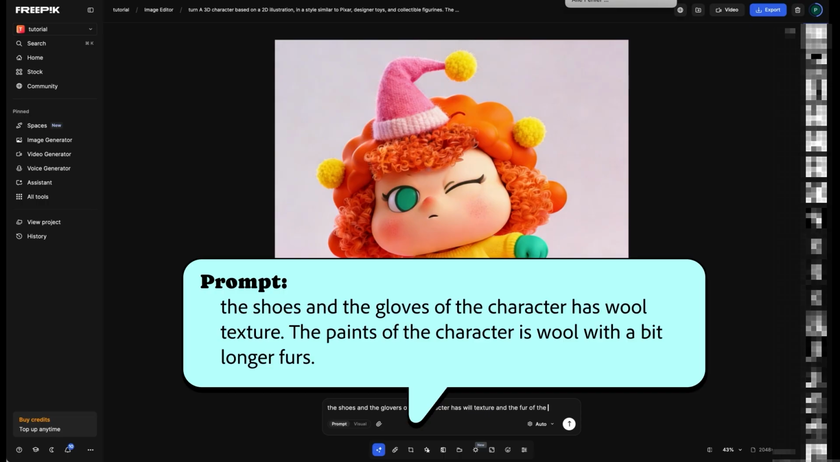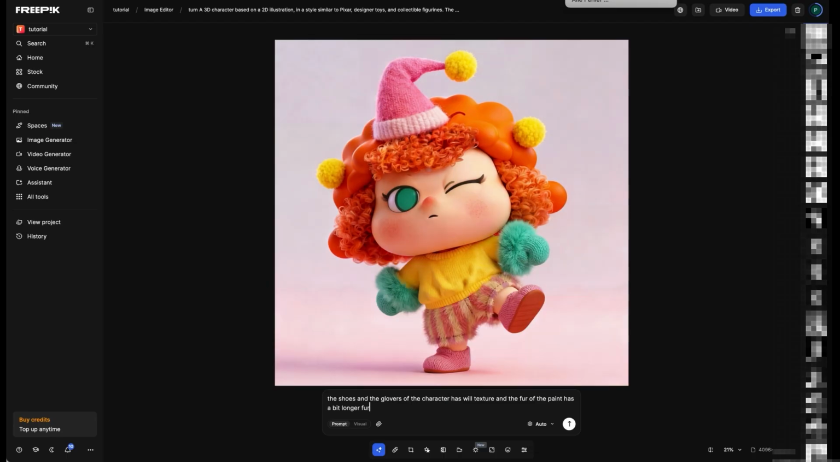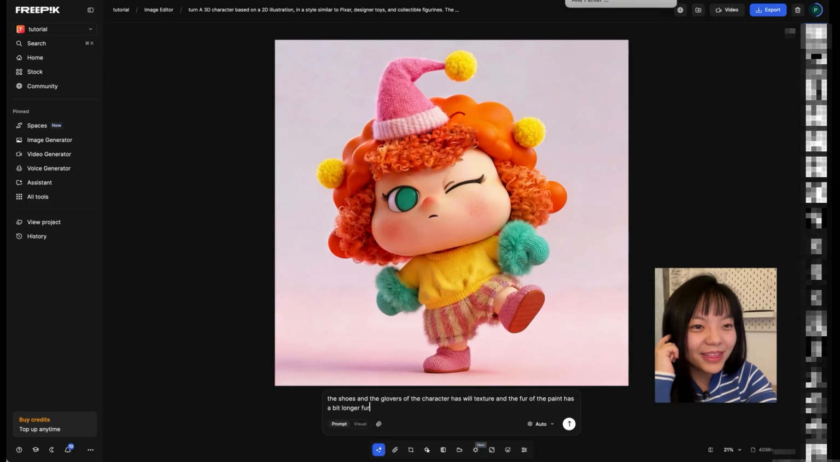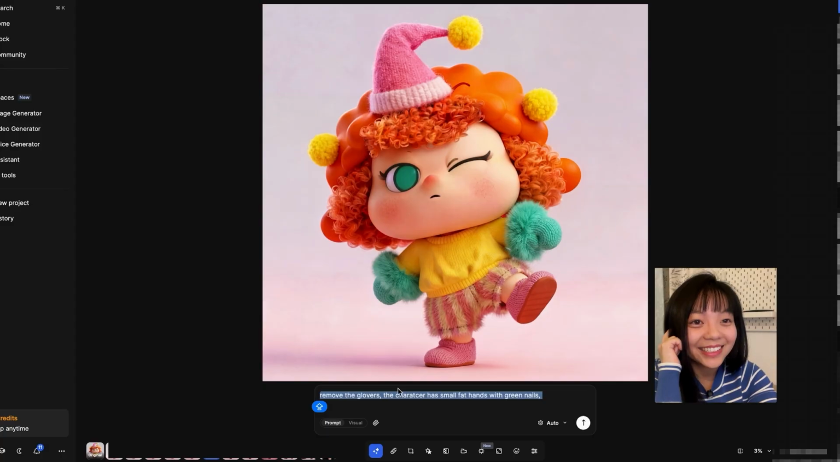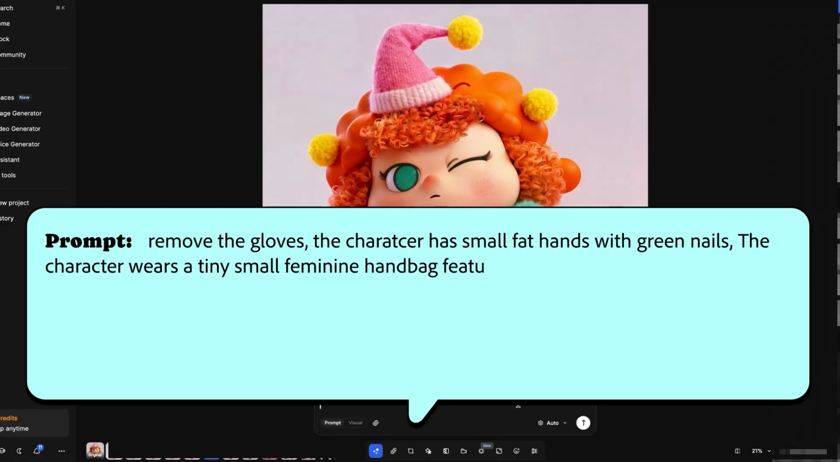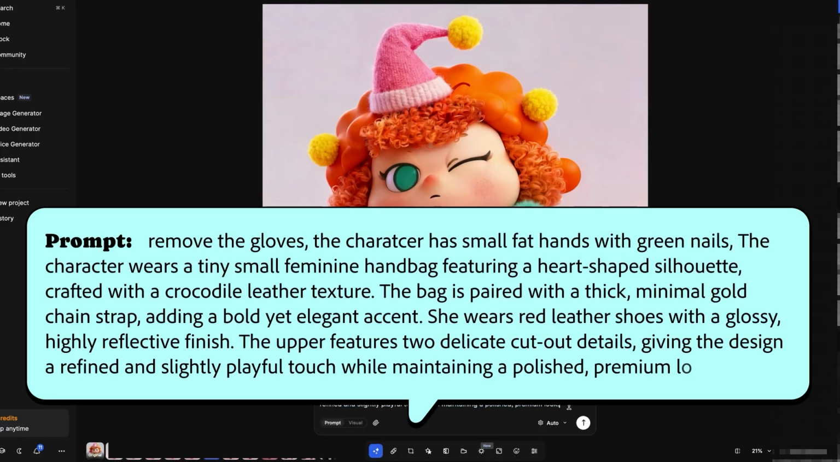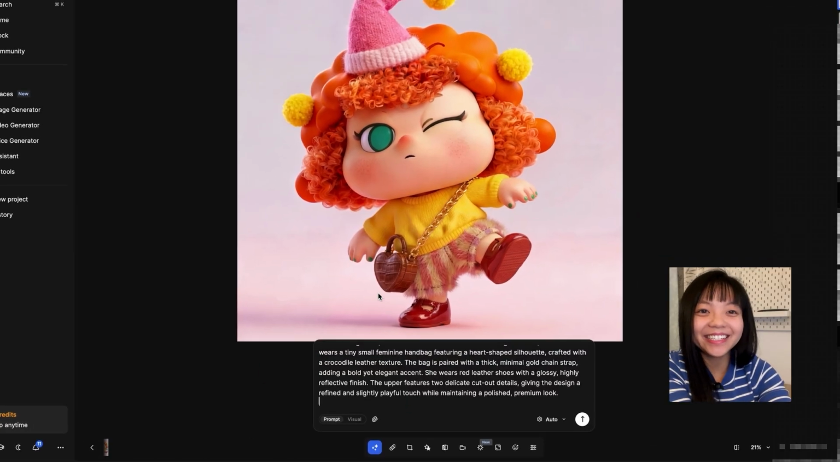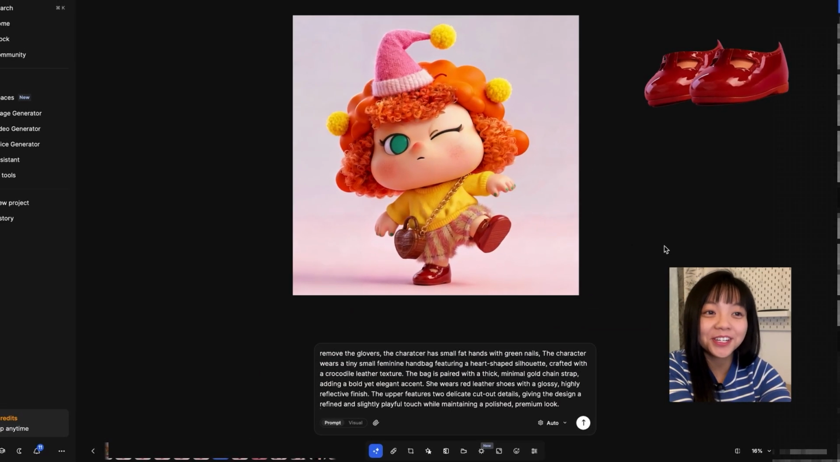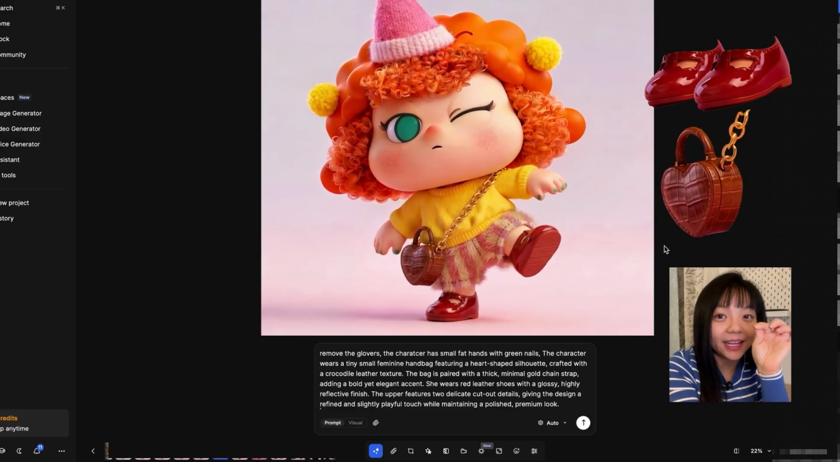I prompt: the shoes and the gloves of the character have wool texture. The pants of the character are wool with a longer fuzz. Hit the generation button. Ooh, the result is quite nice. The gloves, I'm not sure if I like them. Let's remove them. So this time, I'm gonna use the following prompt to add everything I want. Voila! You can see I'm also giving her little leather shoes and a pretty bag.